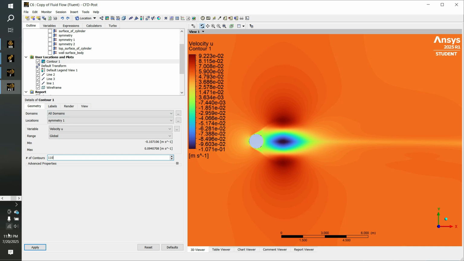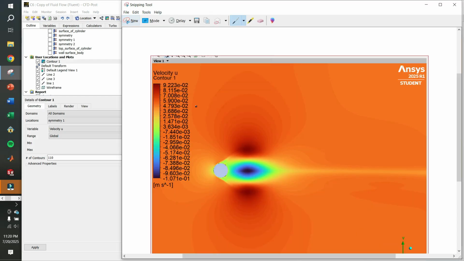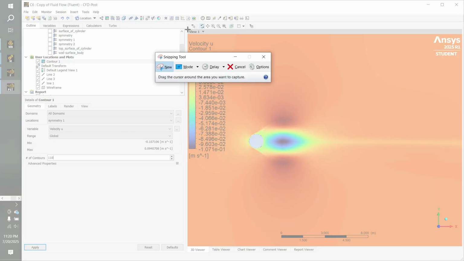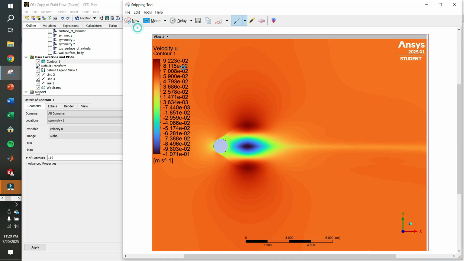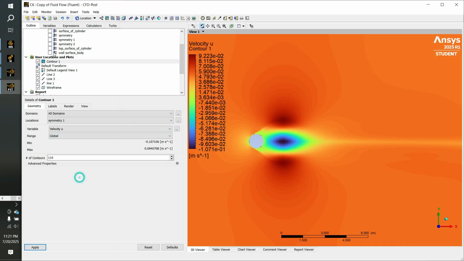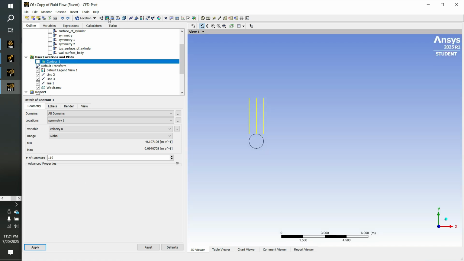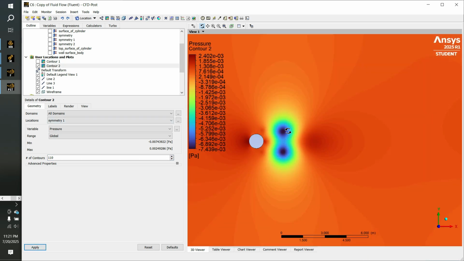Okay. I'm going to exit out of that, and it's important you exit out of that, otherwise the results will just be on top of each other. Symmetry 1, 110 contours, this would be the pressure contour. Okay, that looks good.